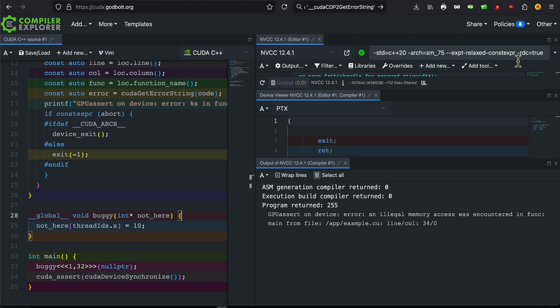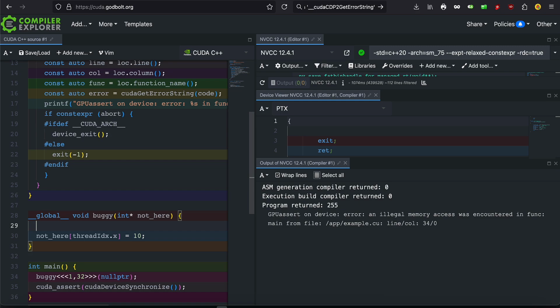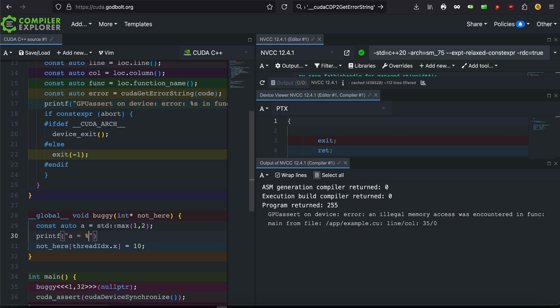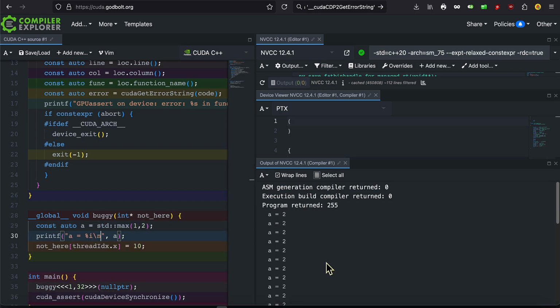Using the relaxed constexpr flag, you can put any constexpr function in your host code or device code as long as it can find it. For instance, the standard max function from the standard library. This function works as advertised, it outputs 2. This is useful because in the newest version of C++, there is a lot of support for constexpr functions, and anything that has that in front of it you can use here in Cuda code.